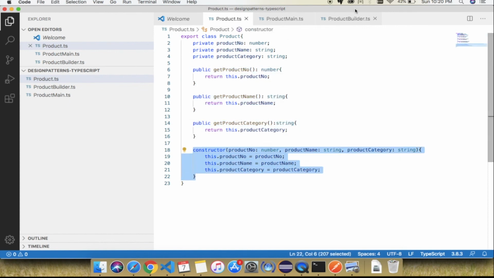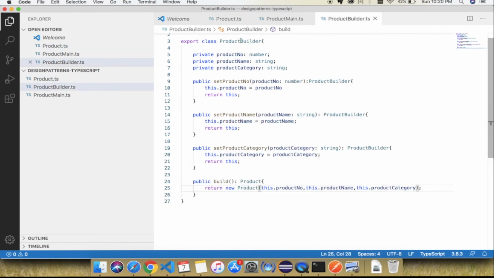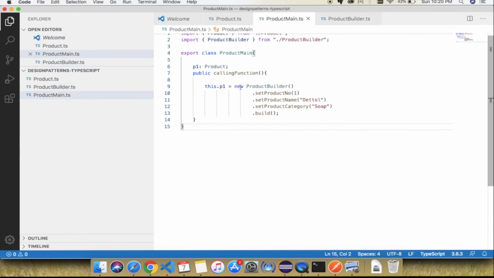So for this product class, I have a product builder class. So this is the product builder class. Then I have all the members over here. Then I have setters for it, which return the product builder class itself. And here I have the build method, which returns the product instance. Okay, and here in the product main class, I have done similar to what was there in Java. So I have initialized the members with the help of the product builder class.